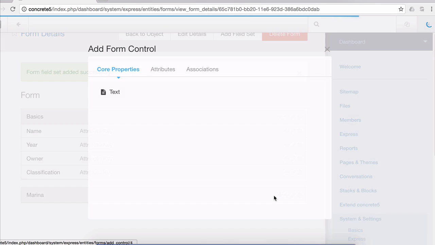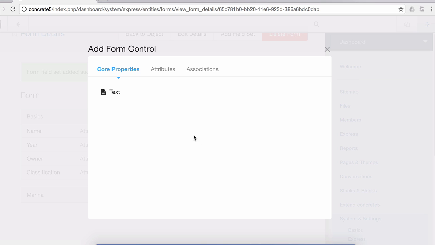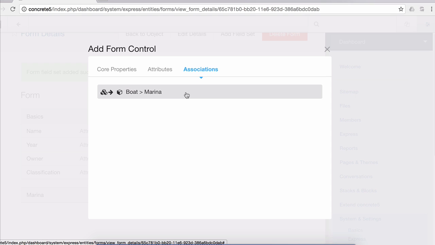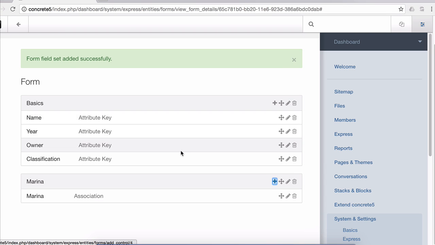And within that field set, we'll add an association form control. So see this third tab up here. This will present a select menu on each boat in which we can choose the marina that the boat belongs to. If this were a one-to-many association, we'd get a list of checkboxes. But since it's many-to-one on the boat, we'll get a single select list.